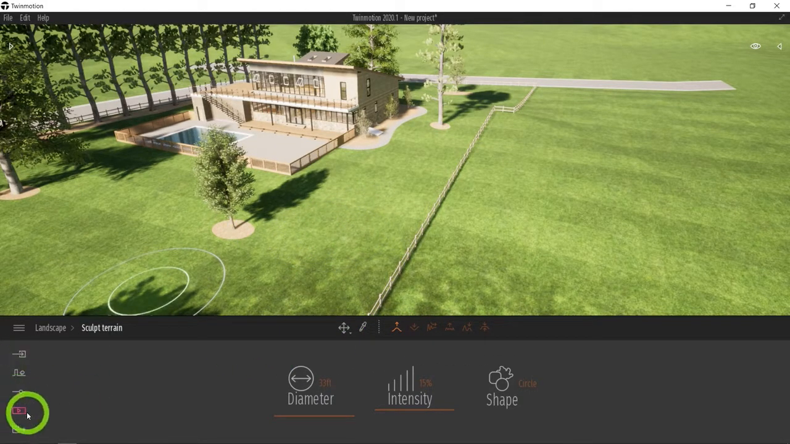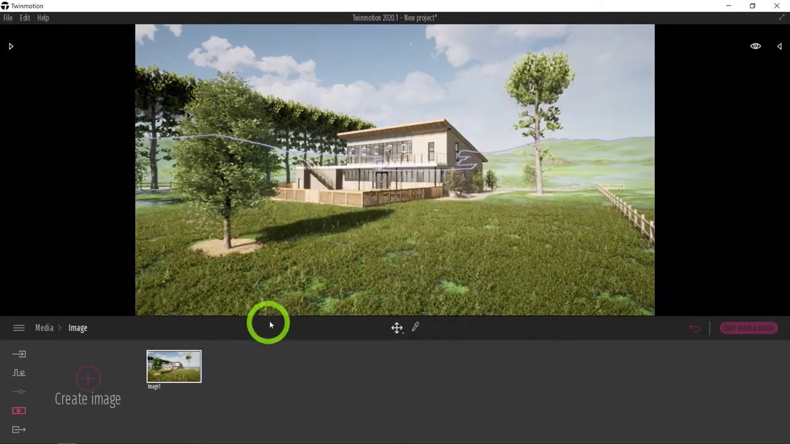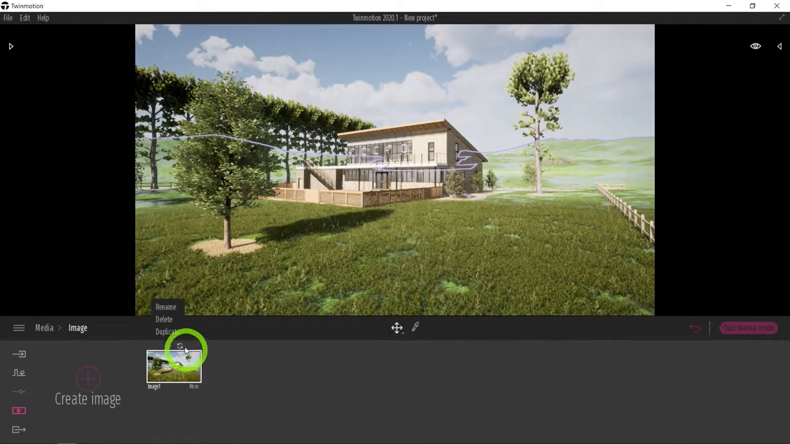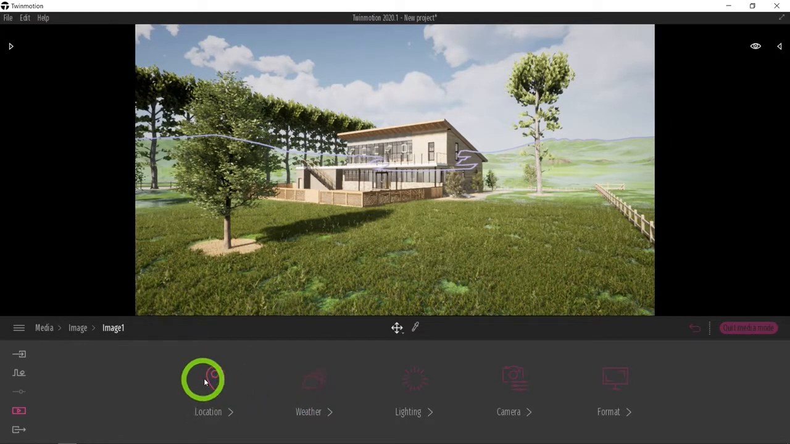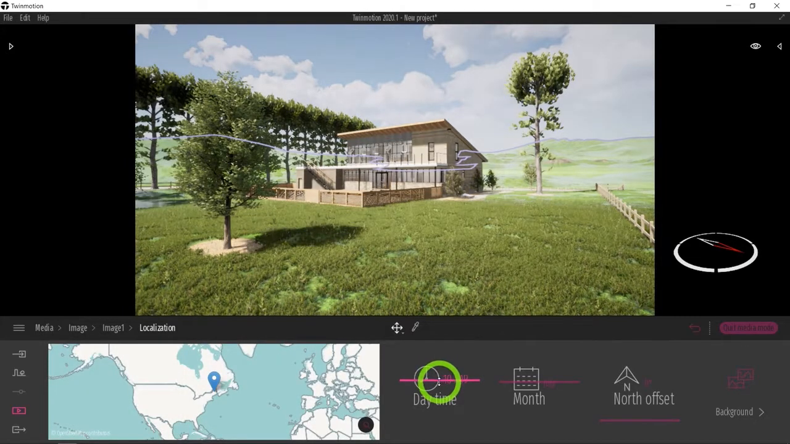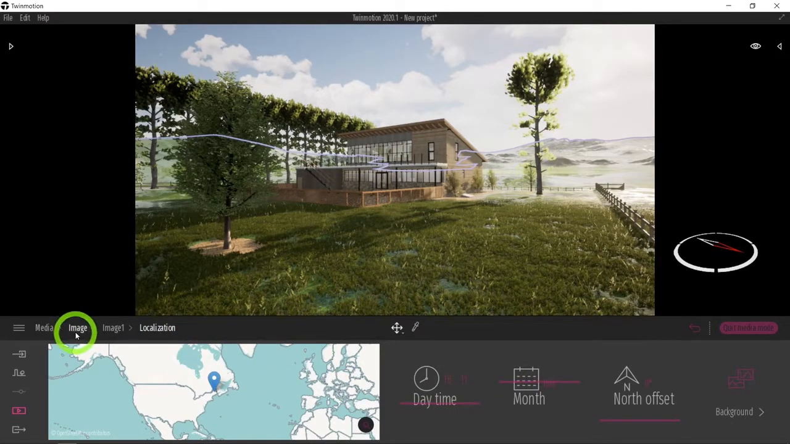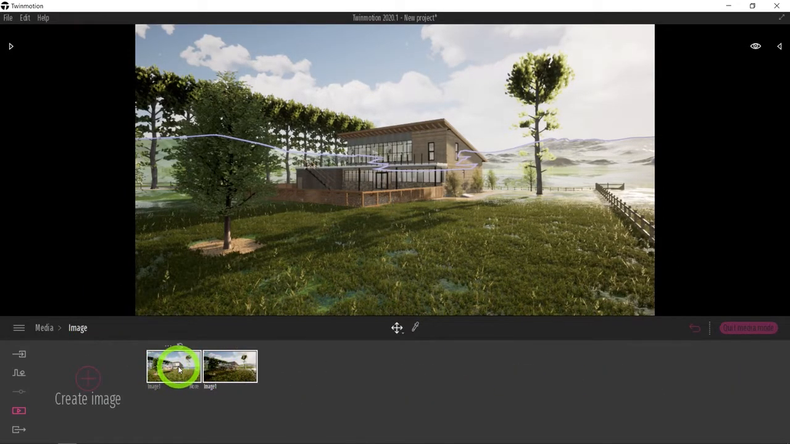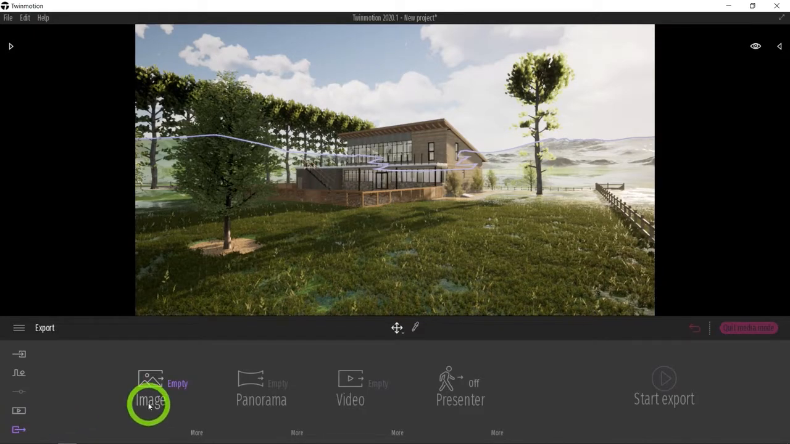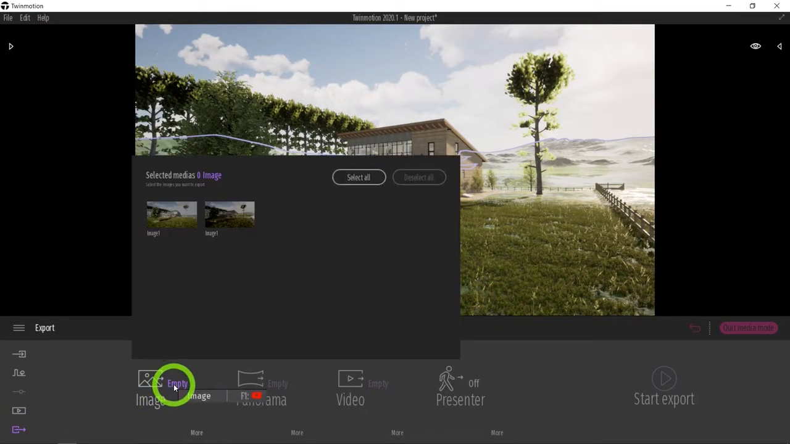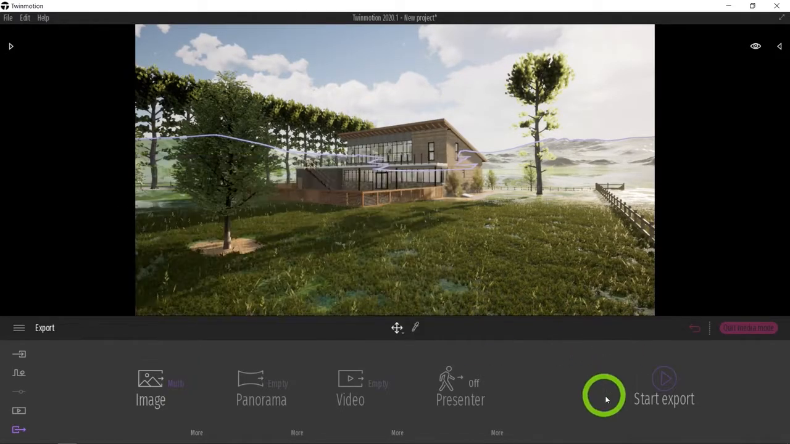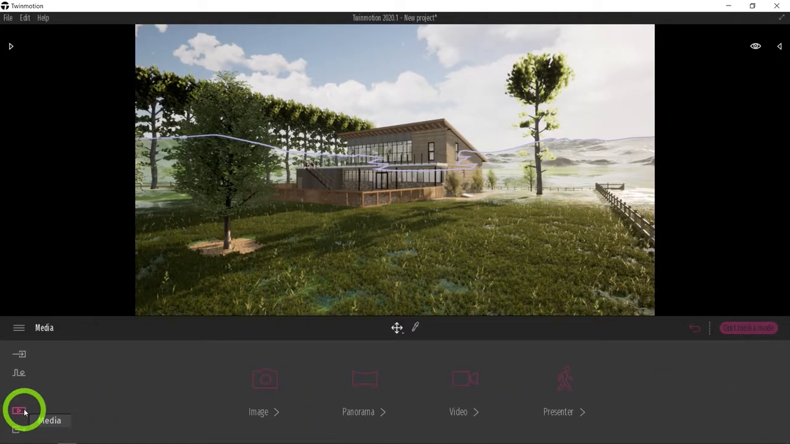So I'm going to go back to my image here, and I'm just going to duplicate it. And now I'm going to change this one to a different time of day. So I'm going to go to location and make this in the evening. So now I have two images at a different time of day, and I could go to my export menu, click my image here, and then select the images I want to export. If I want to select both of them, I can do that, and then I can export them by clicking Start Export. So pretty simple to do.